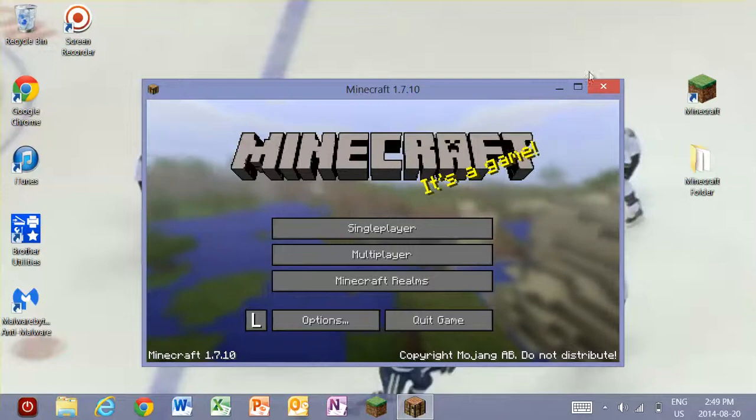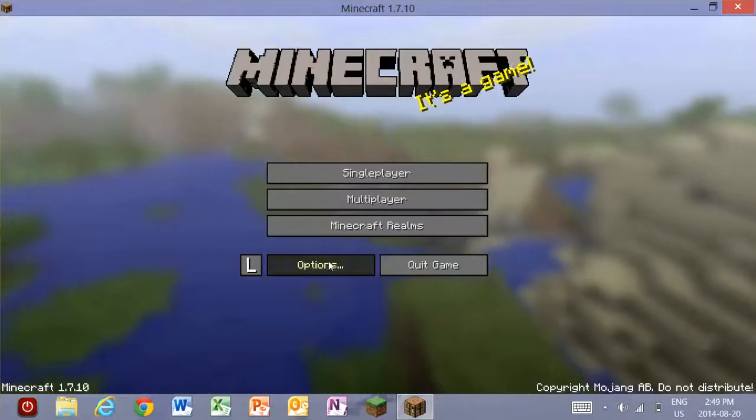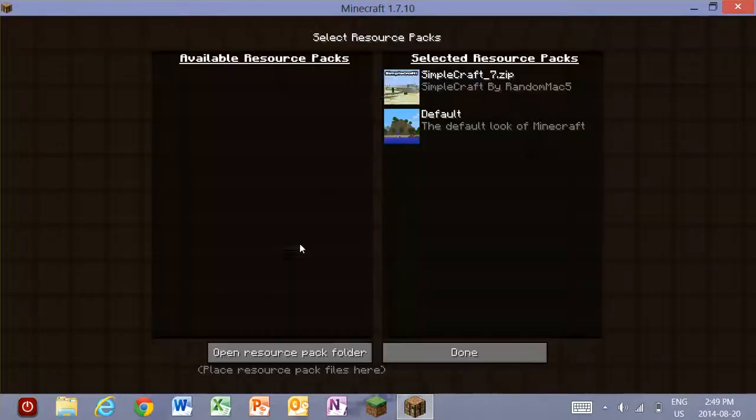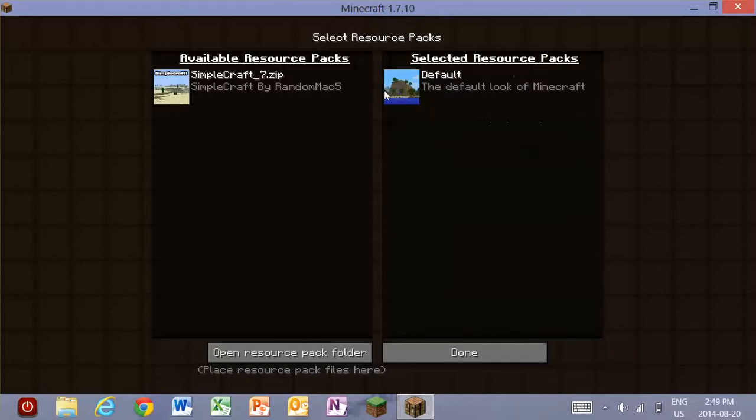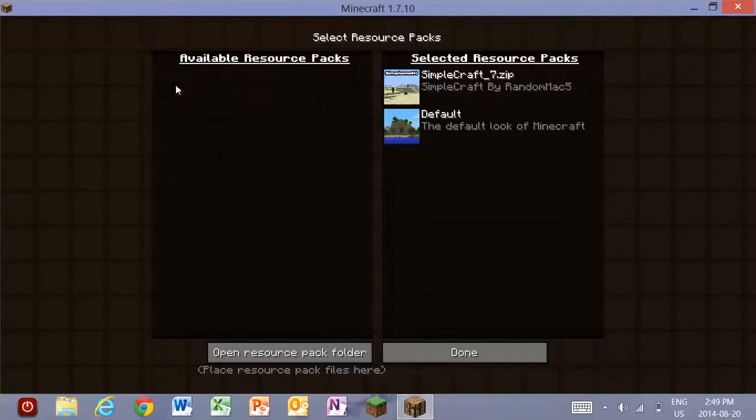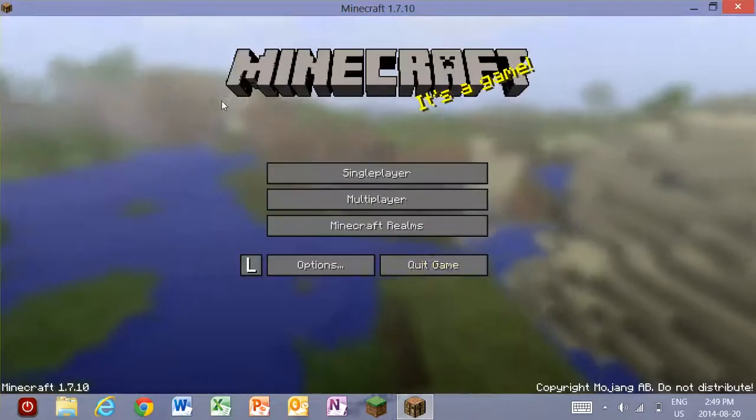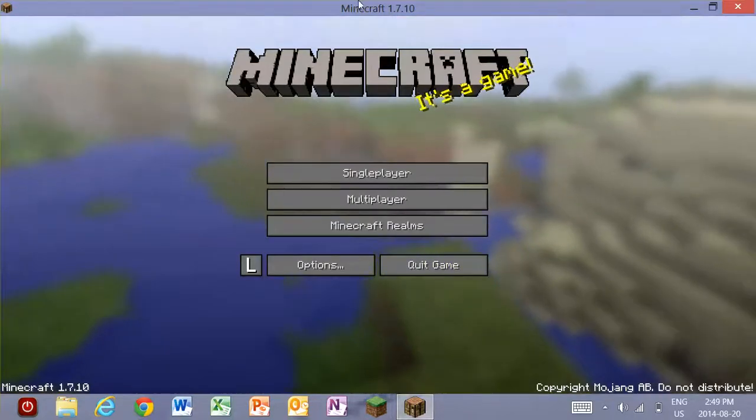See, I already have Simplecraft on. You go to options, resource packs. It should be right here. But if you want to apply it, you just click this button. And then you should have it. Voila. Minecraft.